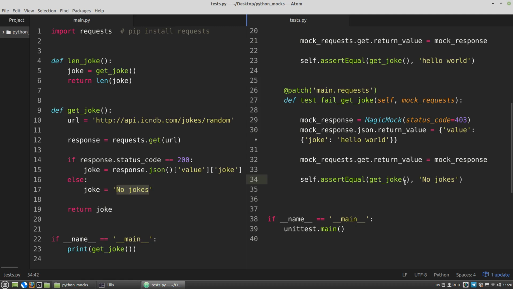And I think that it's enough for introducing into Python mocks and how to use the unittest.mock library to write tests in Python.